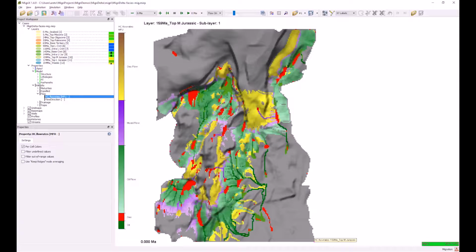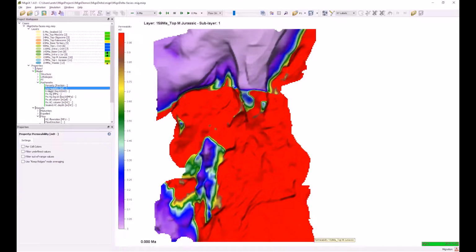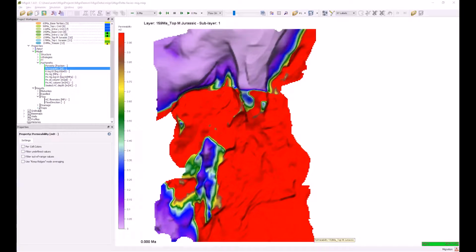We can also go and look at the permeability map for this carrier, and here we see that it's only in the area with yellow with lateral migration that we have permeabilities above 0.9 or 1 millidarcy. So in principle, here we see that we have only lateral migration in the areas with high permeabilities.